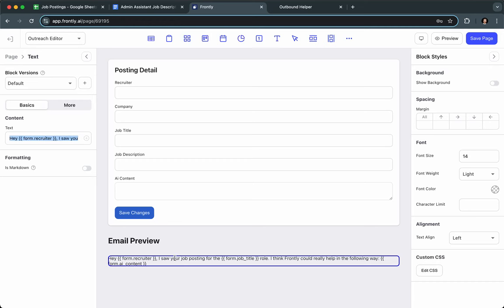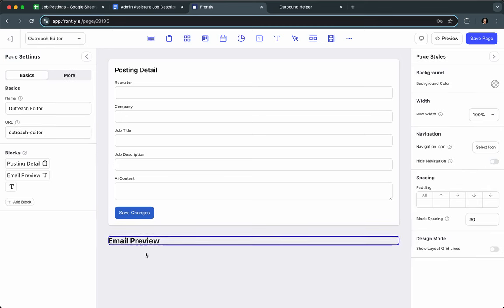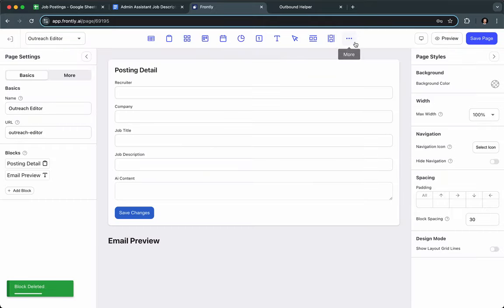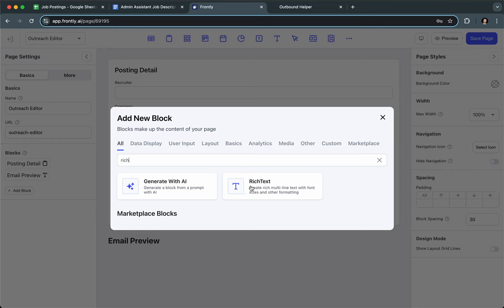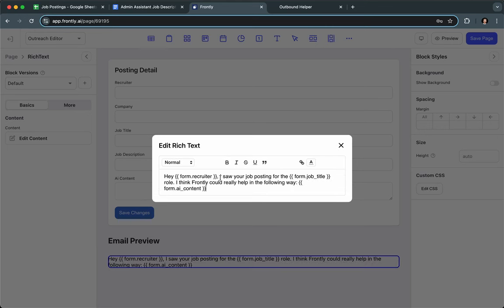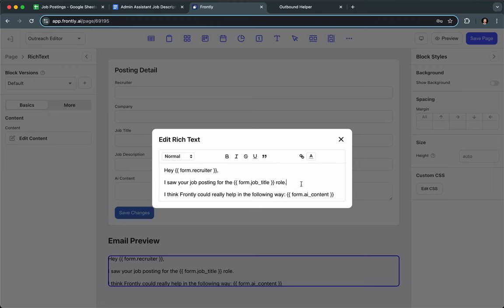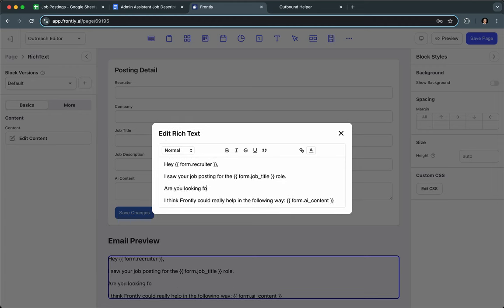I don't know if the plain text block is the best way. Now that I'm thinking about it, I should probably create a rich text block, because the regular text block essentially just doesn't support the formatting in the same way. So I'm going to add a rich text block, very similar, except now I can actually do this for real. So I'll say, hey, recruiter, I saw your job posting for the job title role. I think Frontly, are you looking for ways to increase the efficiency of this role?